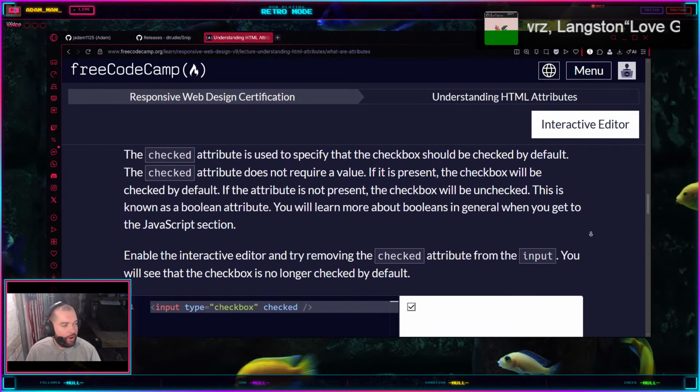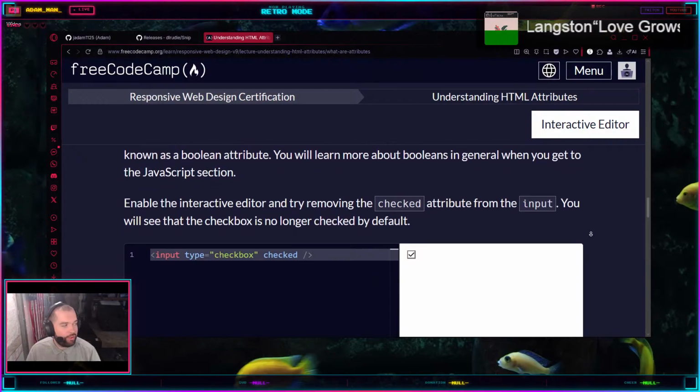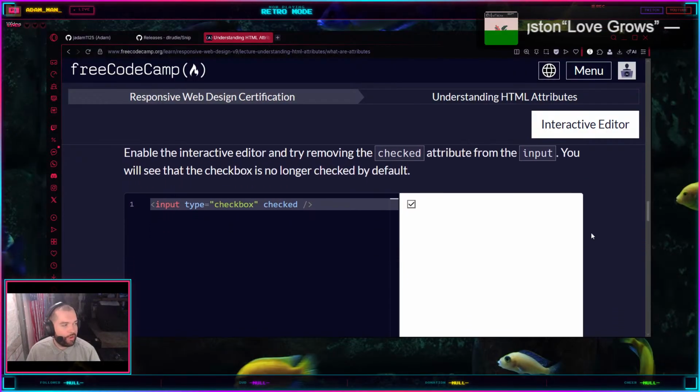Enable the interactive editor and try removing the checked attribute from the input. You will see that the checkbox is no longer checked by default. Goodbye. Awesome.